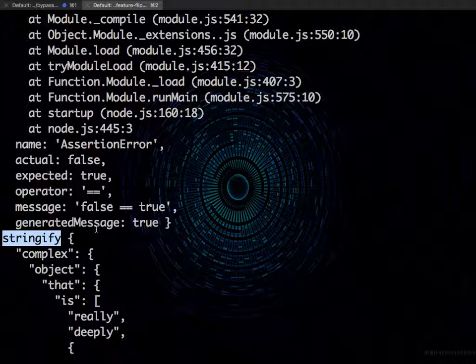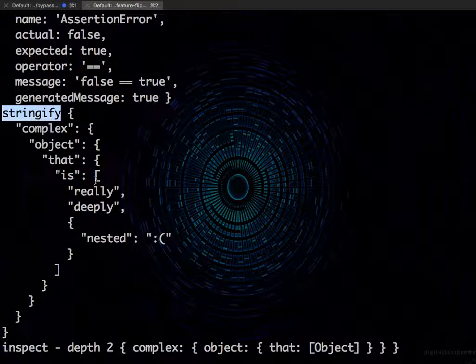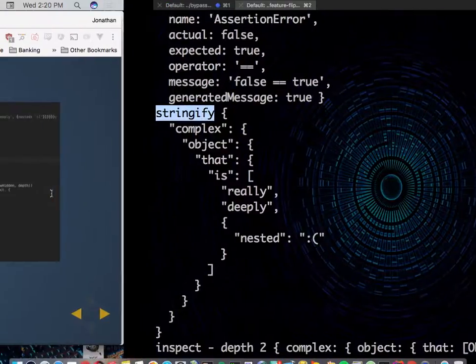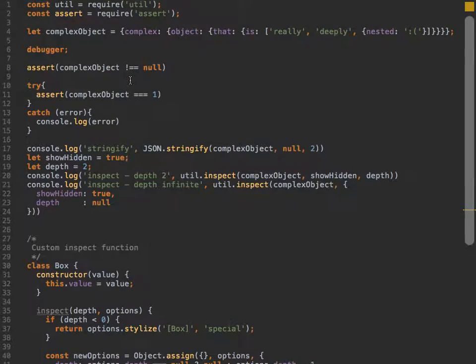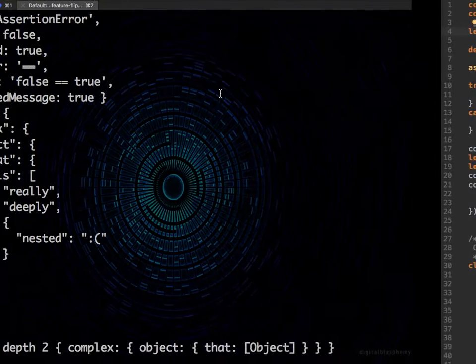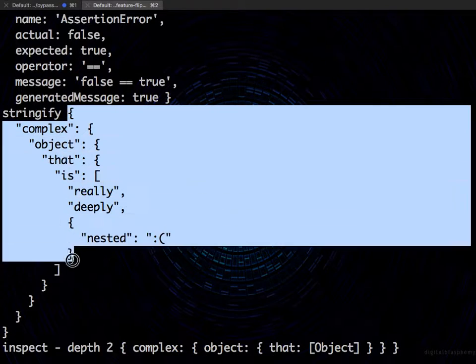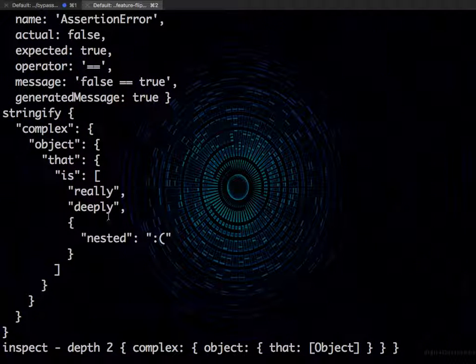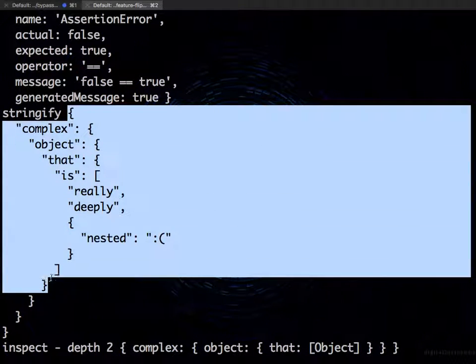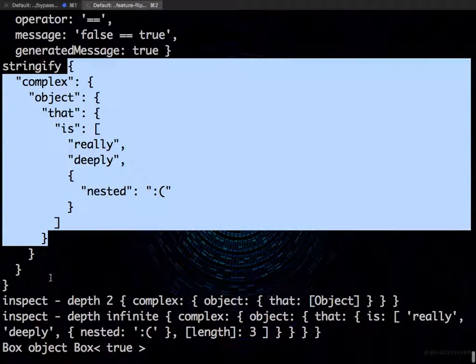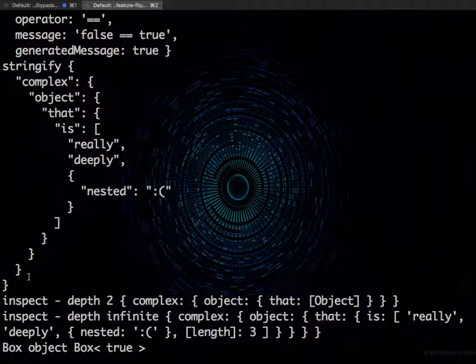This is a stringify version of that, really nested. Let me go back over here. That's this object right here, a complex object that is really deeply nested. If you look at how this stringify printed out, it's really nice and easier to follow. You could copy that, paste it into a .json file, format it, and investigate it that way. That's one way of doing it, but once again, it doesn't handle self-referencing code very well.